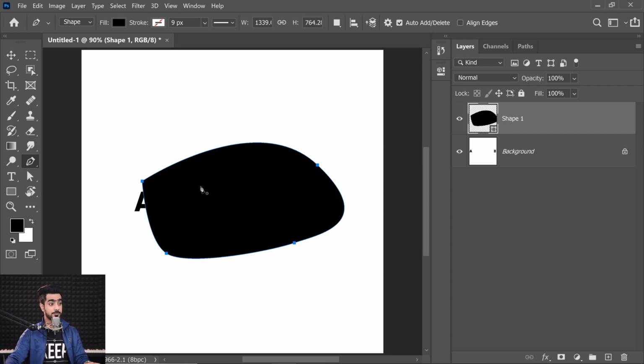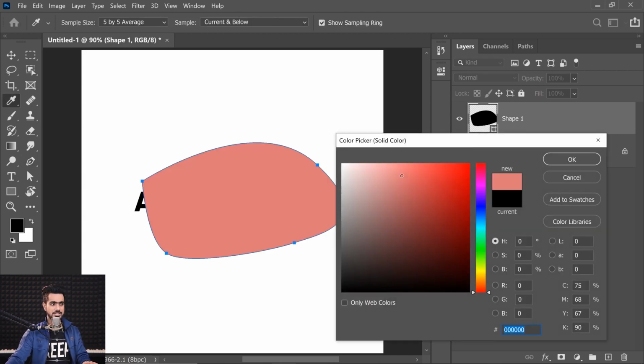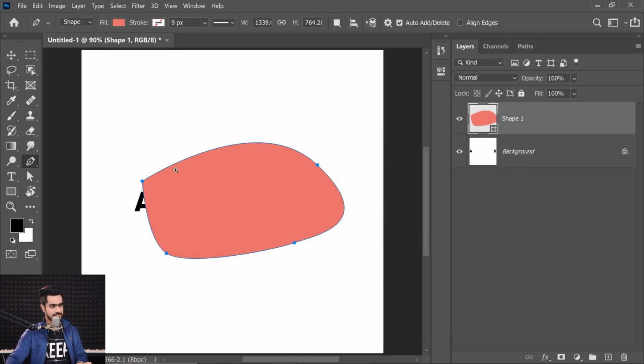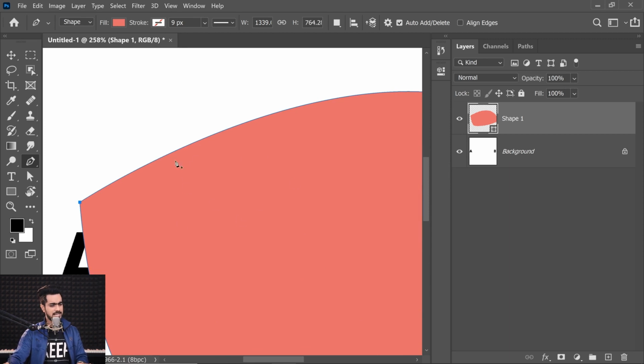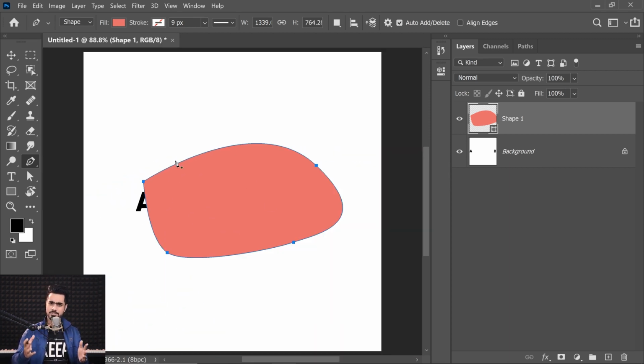And as you can see, this is a shape, and we can change its color to whatever we like by double clicking on the thumbnail and changing the color to whatever we want and hit OK, right? It still has a path, but it has some fill in it, which gives you the definition of a shape. Now, what is a shape again? It is simply a path with a fill. That's all there is to it. A path with a fill.